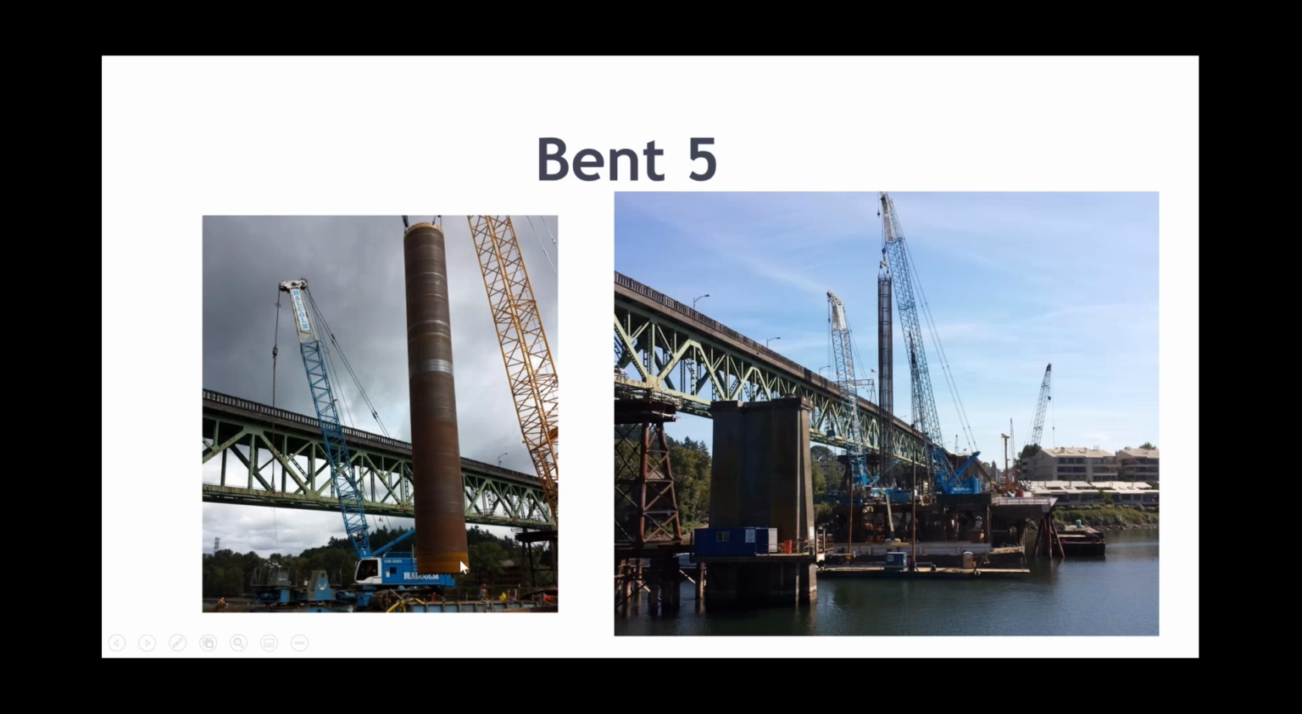A couple photos of Bent 5. This is the first starter piece of casing. It's going to remain permanent. During construction, it makes its way all the way down to rock. You may not be able to make it out, but there are rock teeth at the bottom of that piece of casing. Then as we're placing concrete and we're getting the temporary segmental casing back out of the ground, this piece of steel stays in. And like I said, that's the permanent form coming out through the water.